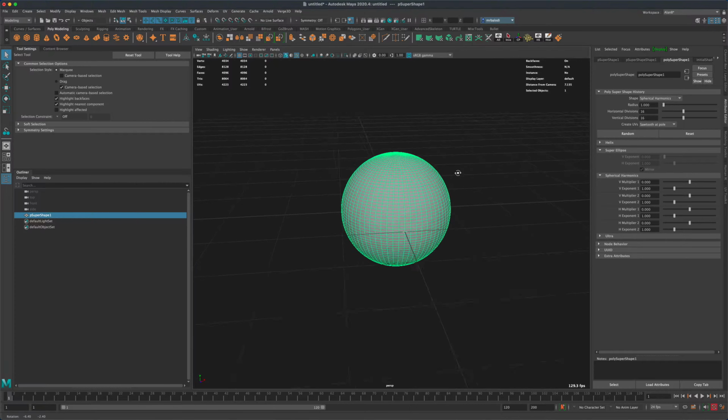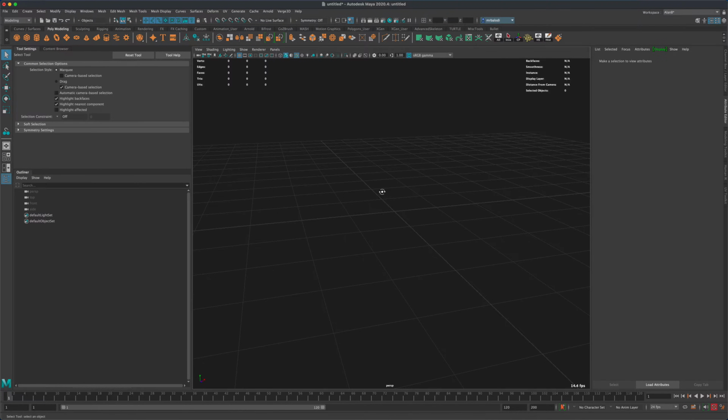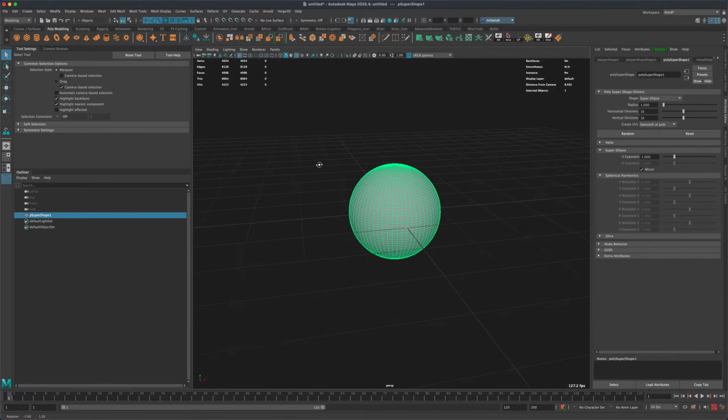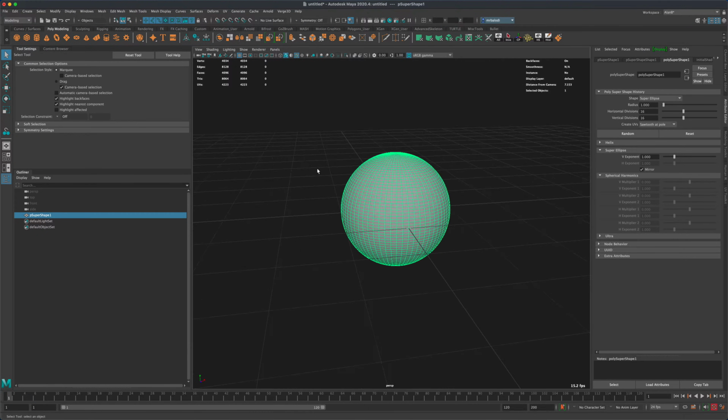Hey guys, I was just playing around and I found this really cool tool that I wanted to show you and see maybe it would be useful for something that you're doing. So in my poly modeling, I have something called Super Shape. When you click on it, it just gives you the sphere. And at first it looks pretty boring and not interesting.